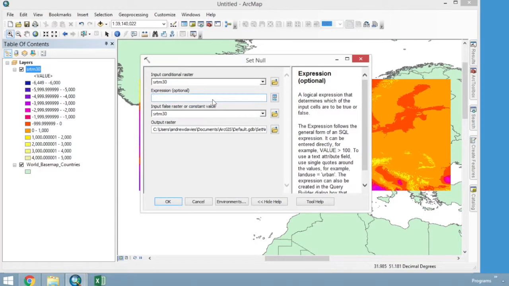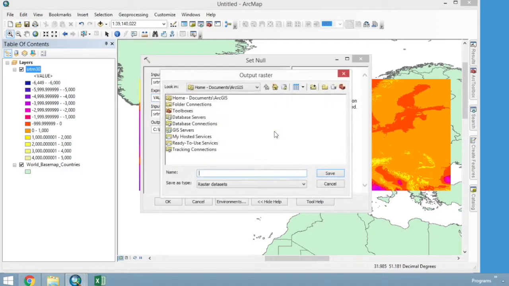The expression we're going to use, if you click the expression field, you'll see an example here. We're just going to use value, which is the value of a grid cell, greater than 0 will be set to null. Any other value that does not meet that expression will be given the value of the original raster. We then find a location to store this. Remember, put it where you can find it.